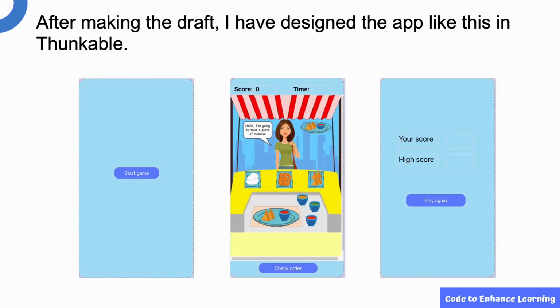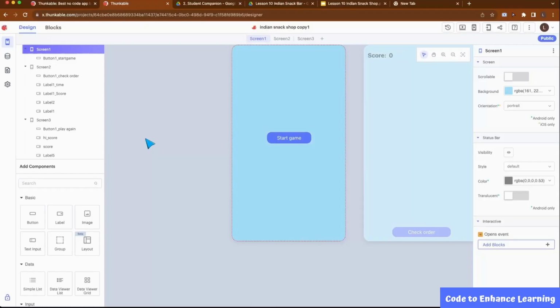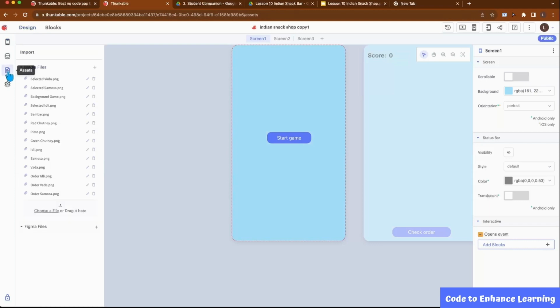After making the draft, I have designed the app like this in Thunkable. Let us look at this in detail. Before we start designing, since we are going to have a lot of images in this project, it is a good idea to upload all the assets first into a project so that we can choose them in the respective screens. You can click here on the left hand side and you will see that I have uploaded all the assets needed for the project.